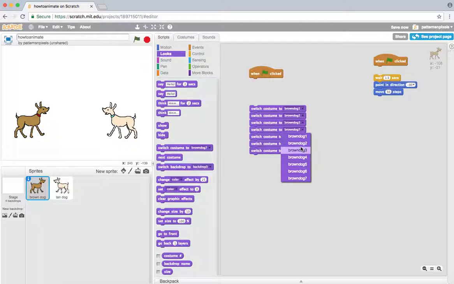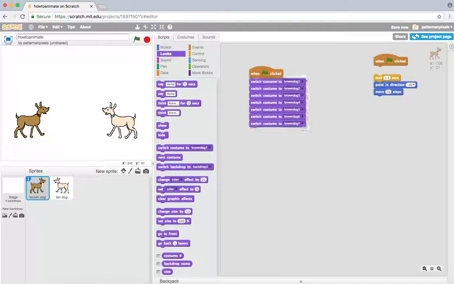So now I'll switch from 7 to 1 and go in order until I've switched the costumes 7 times. All right, Brown Dog 1, Brown Dog 2. I'm up to 4. It's easy to lose track sometimes when you have so many things. Okay, I have 7 costumes, and I'm going to test it now by clicking on the green flag.